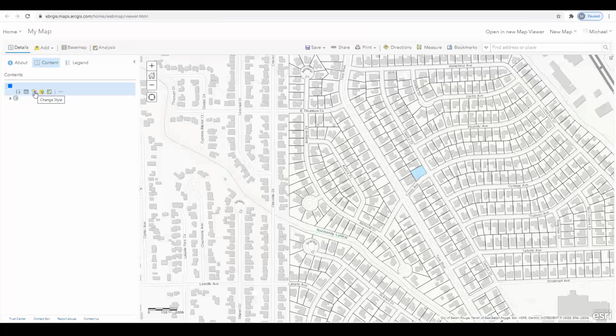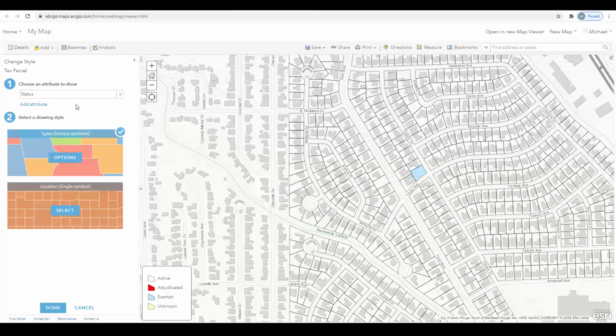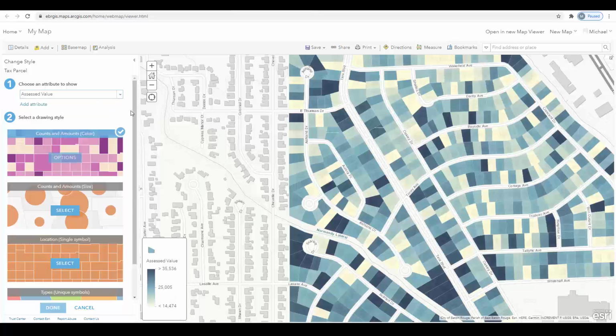We want to symbolize this data. Click the Change Style button, third from the left. First, it gives us the choice of which field we want to display and symbolize in the map. It's the status field by default, so we'll select the Total Assessed Value field instead.